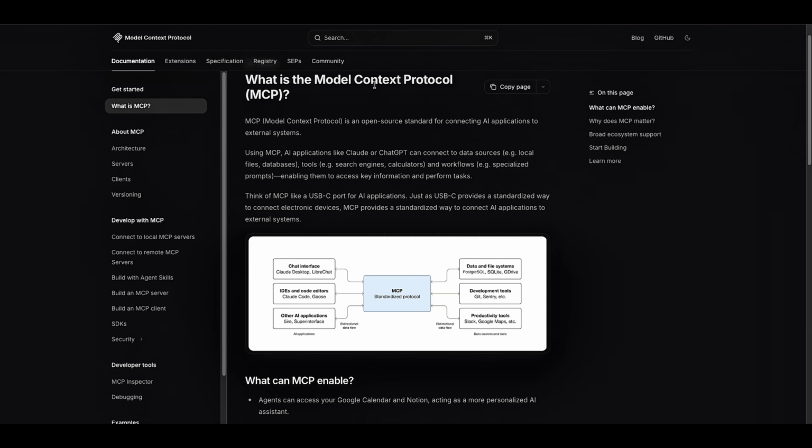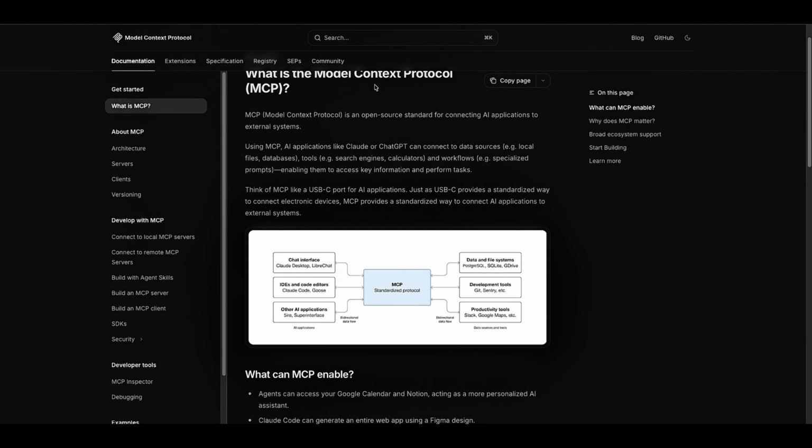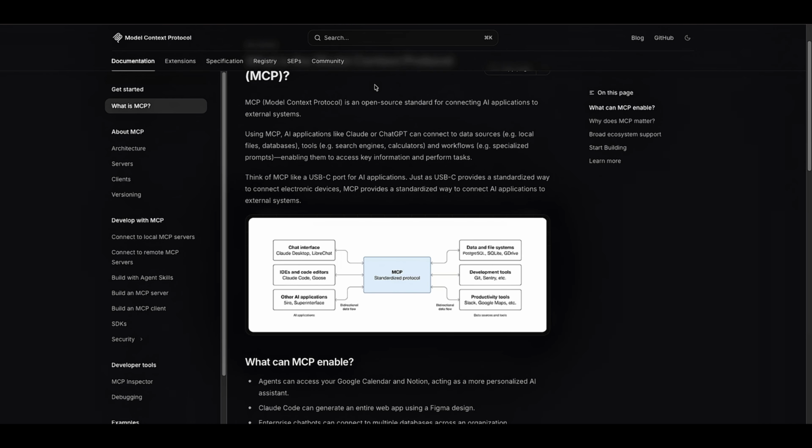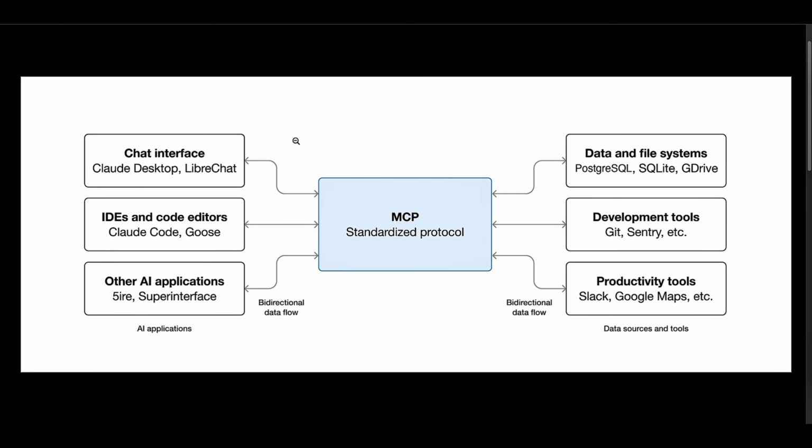So think of MCP like a USB-C port for all AI applications. Just as USB-C lets users connect electronic devices, MCP provides a standard way to connect applications to external systems. Now in this chart, you can see how MCP works. There are different chat interfaces and other applications, and here are data file systems, development tools and productivity tools. MCP works like a bridge to talk from this part of the world to this part of the world.